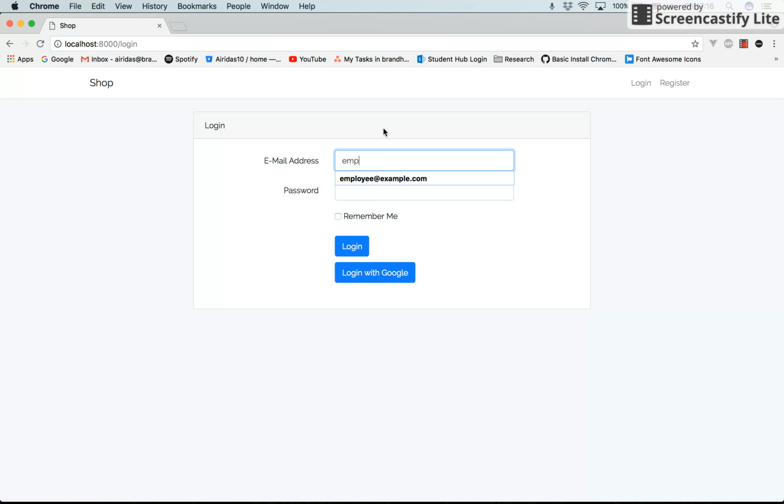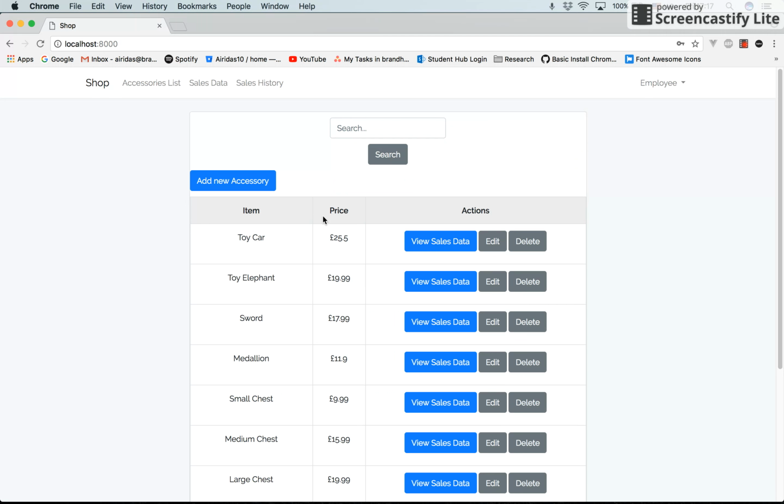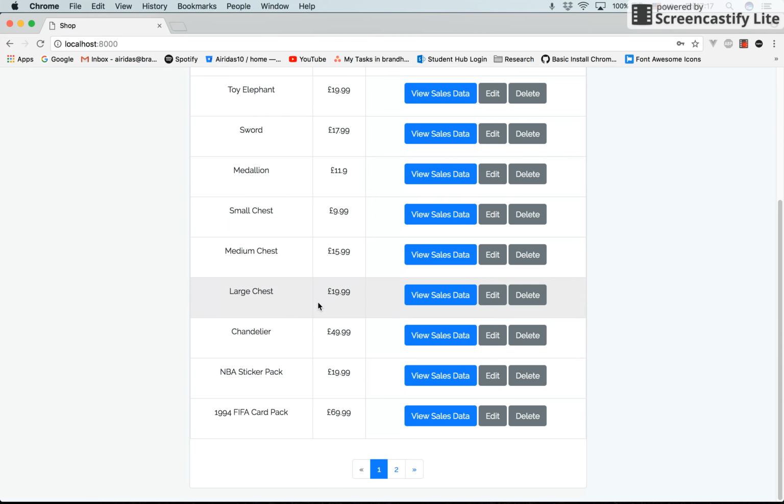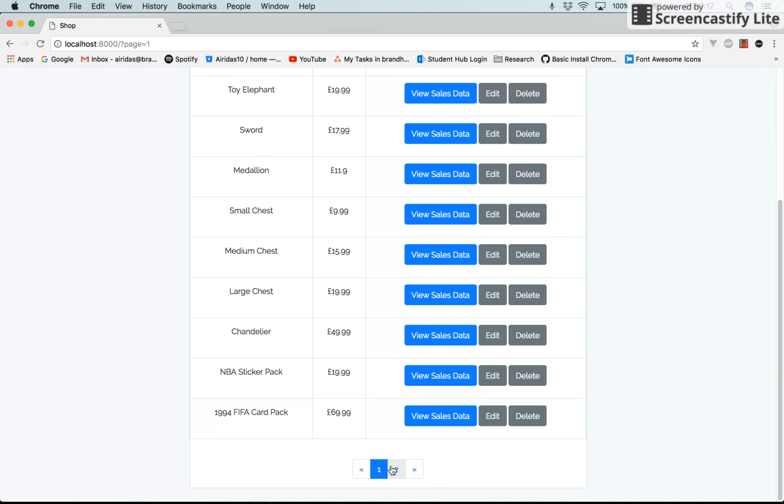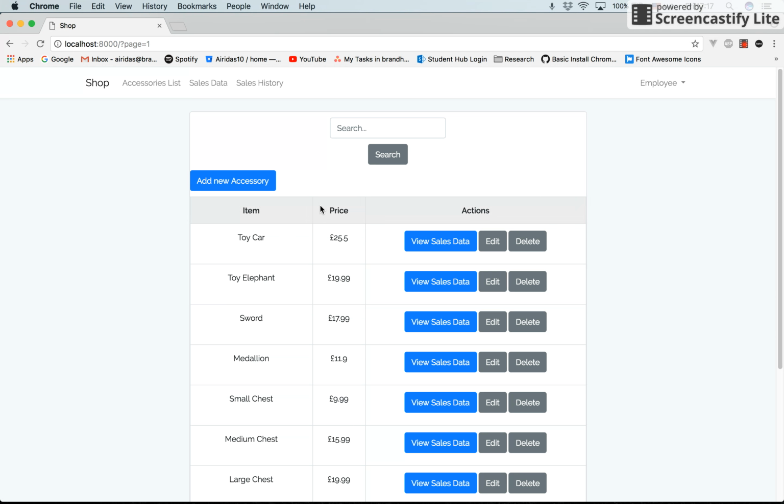First of all, I would like to log in as an employee to show you their side of things. So if you log in, we immediately see the table containing all the items in the database as well as their price. There's pagination present on this page to avoid long load times in case we have a lot of items, and it's a good feature to have for usability.